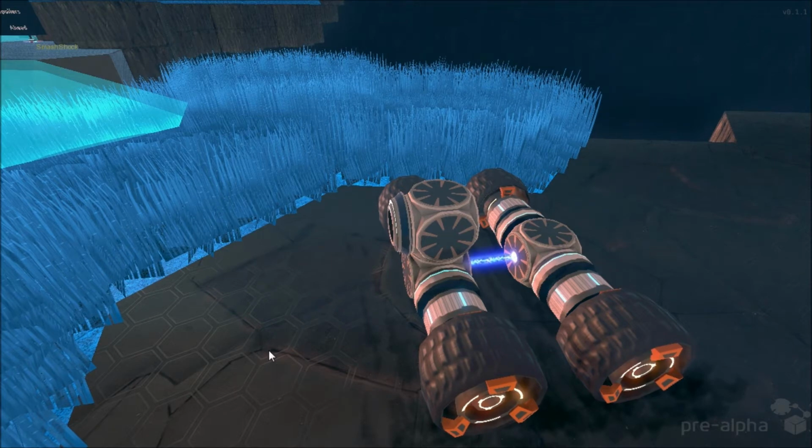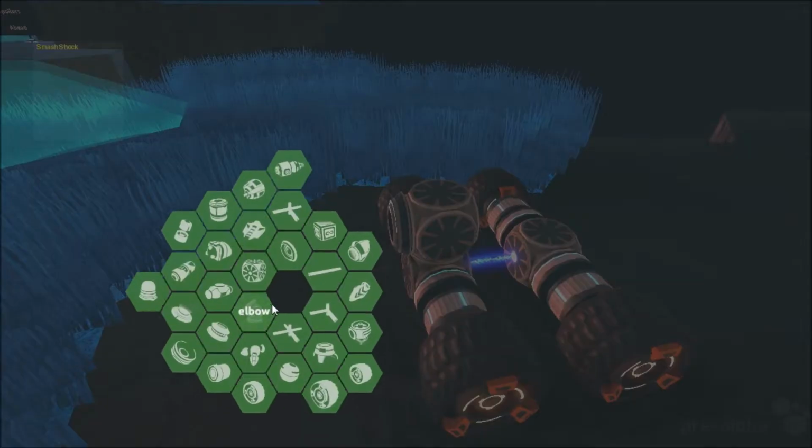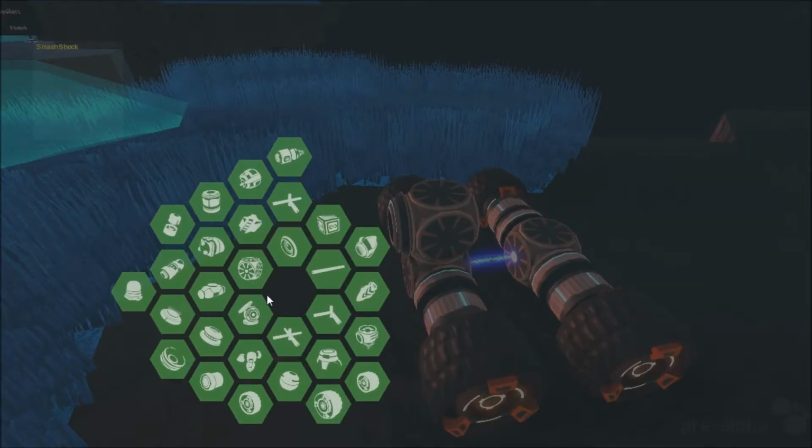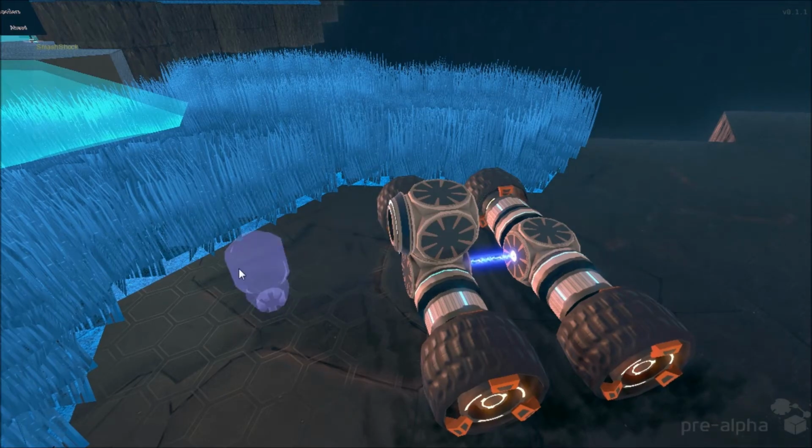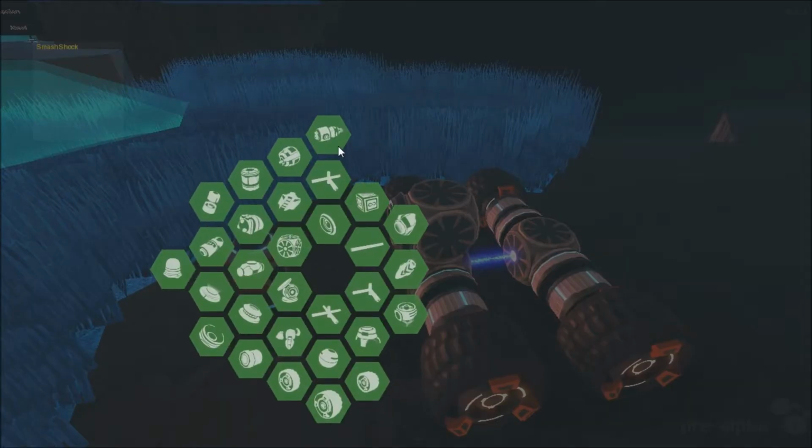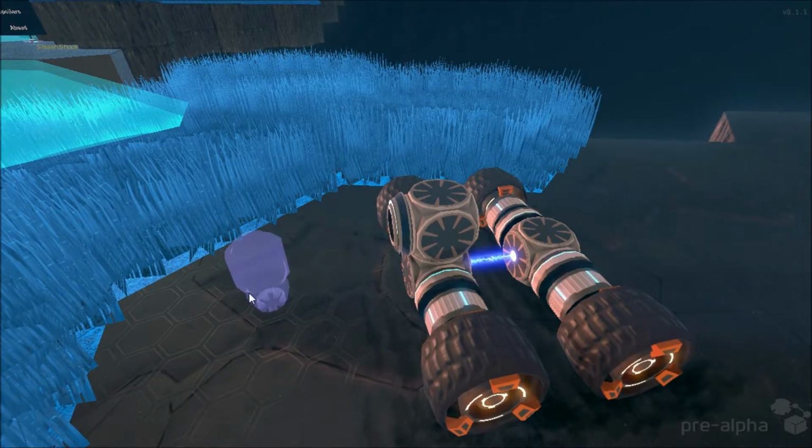You can hold down left control and this little red cursor will show up, and then you can click on the ground while holding left control and this green menu will come up, and these are all the different parts that are currently available for you to use on your robot. So I'm going to use the jet, and you can just click on it and it'll drop it in.